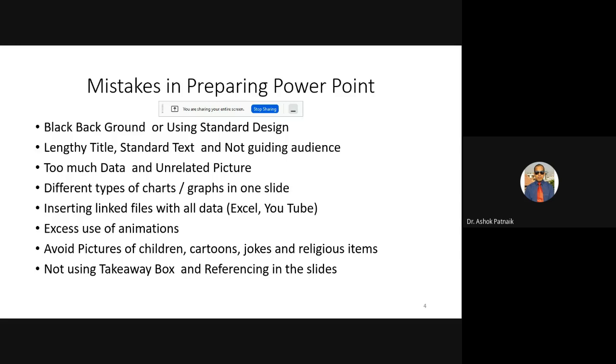So you need to choose your title very carefully, which will really give the context, the condensed version of your entire content which is shown in the slide. Like in this slide, you can see I have written very simply, mistakes in preparing PowerPoint. So I have listed all the mistakes. So it is complementing the context or the data which you are showing.